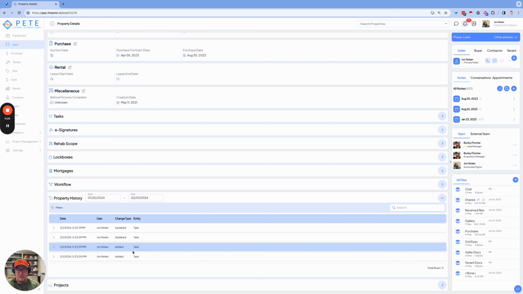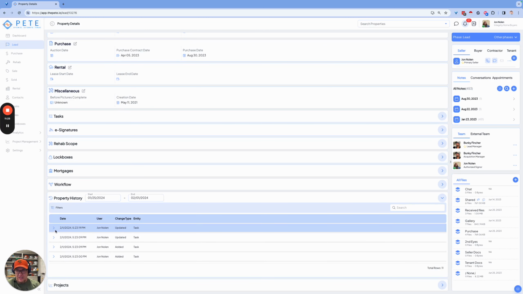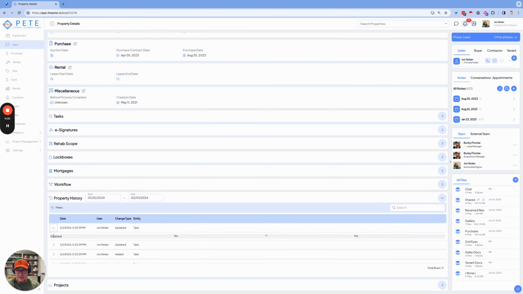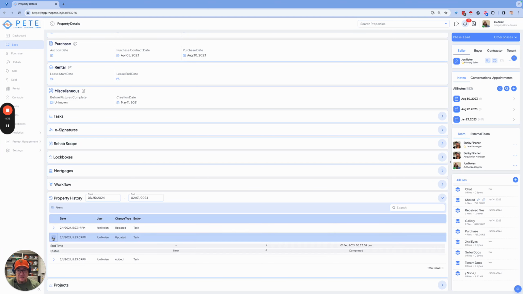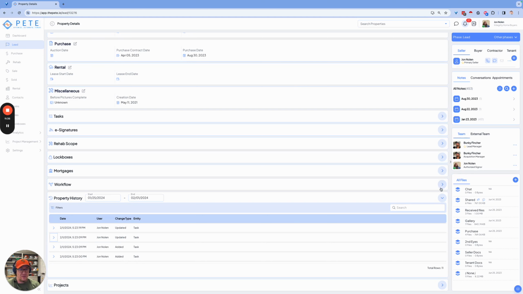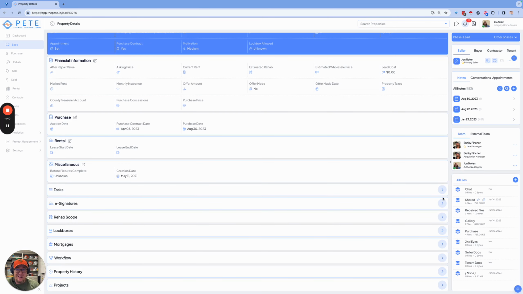We track all the changes. It's like when I updated that task, I deleted it. So it shows I deleted it. Changed the status there. So we keep track of all those things, and what the old value was and what the new value was. So if they make a mistake, you can get it back and get it fixed. Projects I'll hit on in a minute.